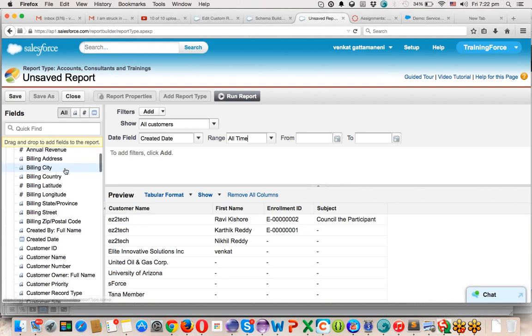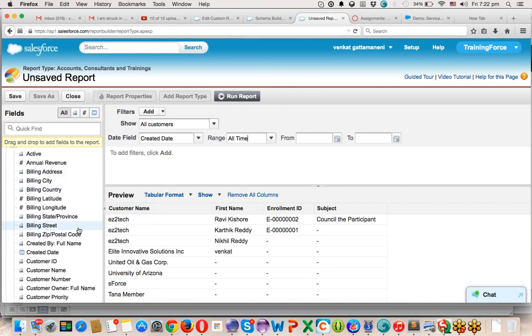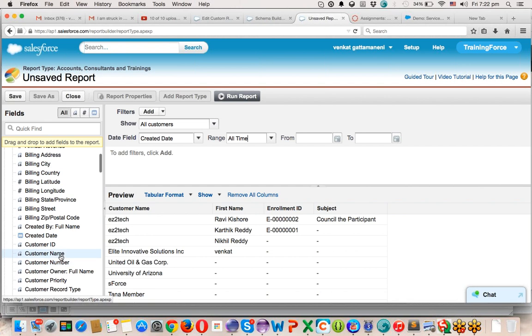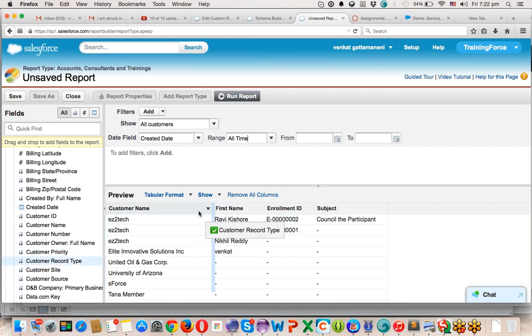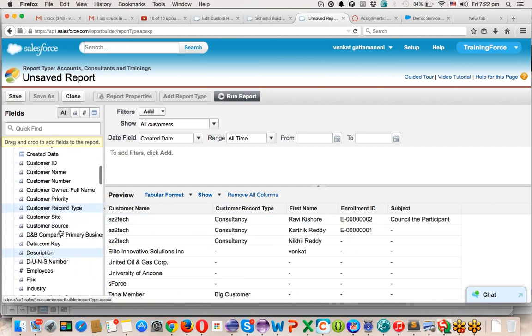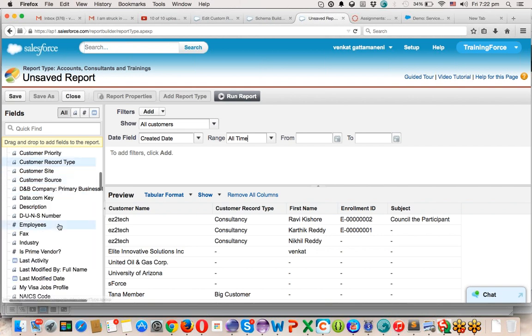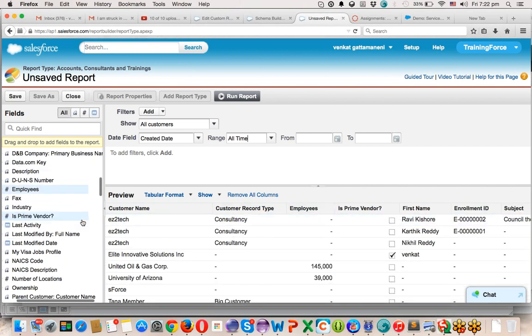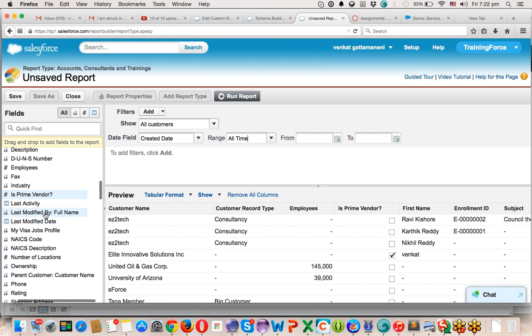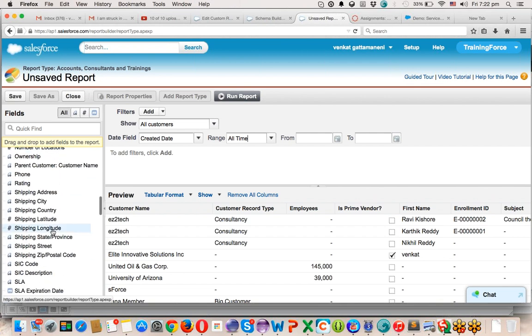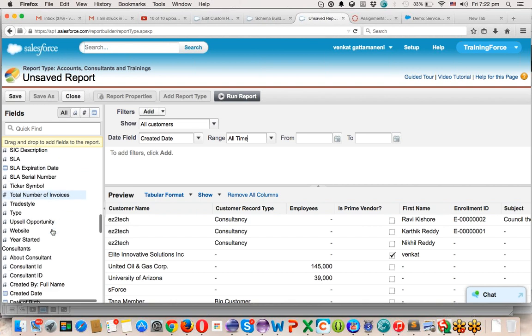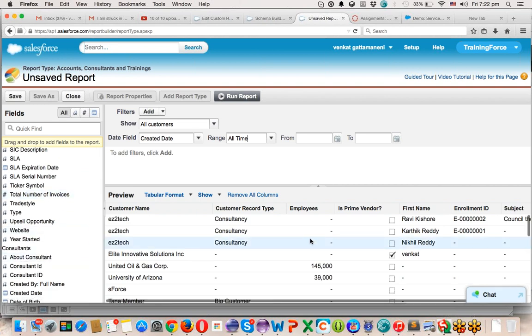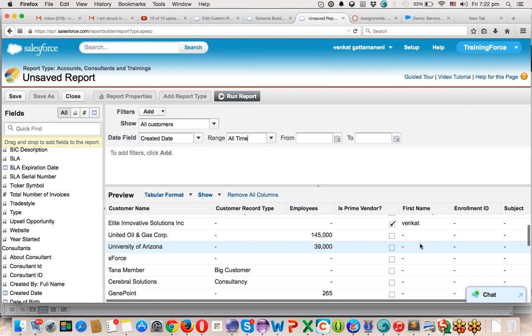So I want to put some important information on this: customer name, customer record type, customer employees, and whether this is a prime vendor or not. That's it. I want to put down the consultant's information next to that.